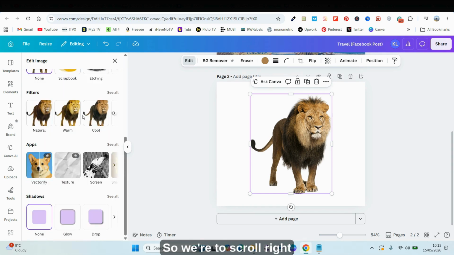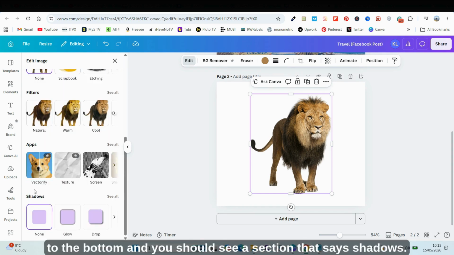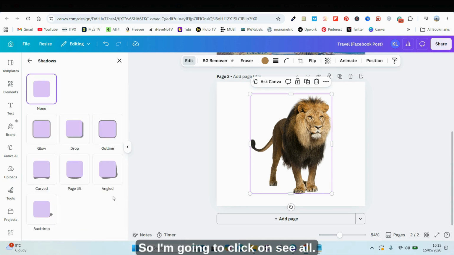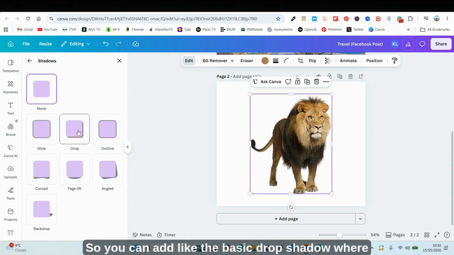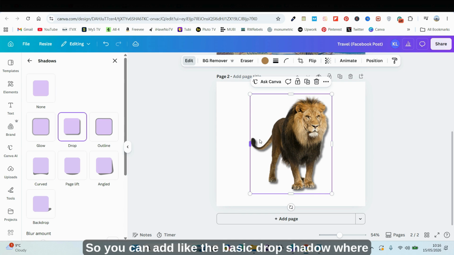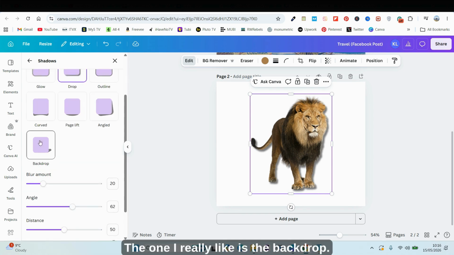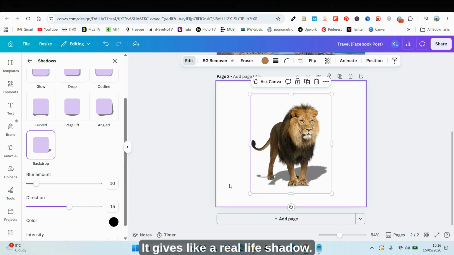So we're going to scroll right to the bottom and you should see a section that says shadows. So I'm going to click on see all. So you can add like the basic drop shadow where you can see it gives the line a little bit of a shadow outline on one side. And the one I really like is the backdrop shadow. It gives like a real life shadow.